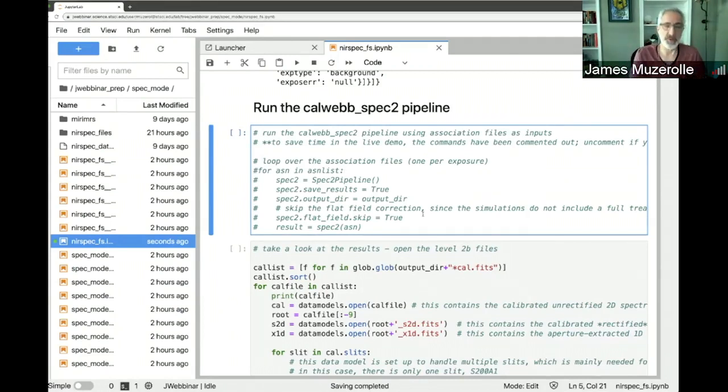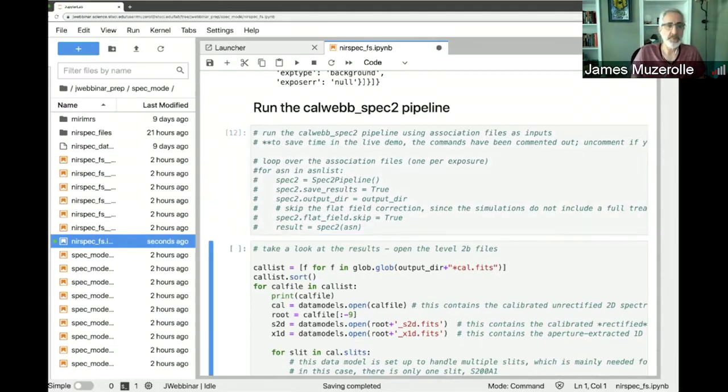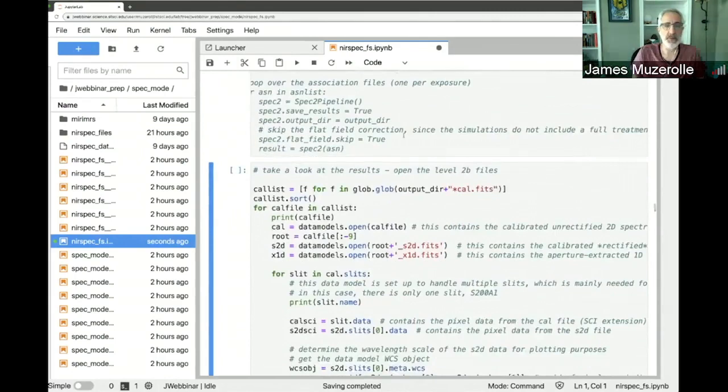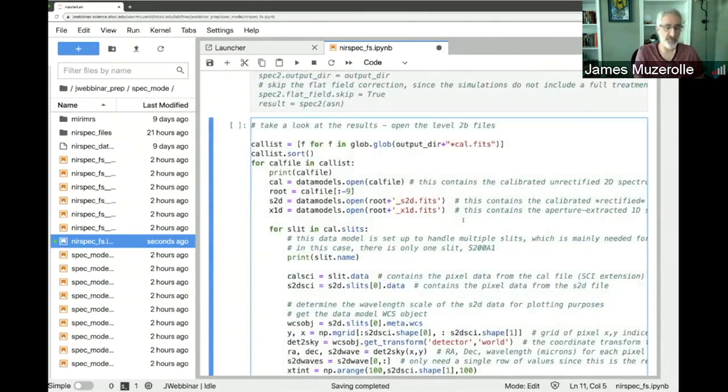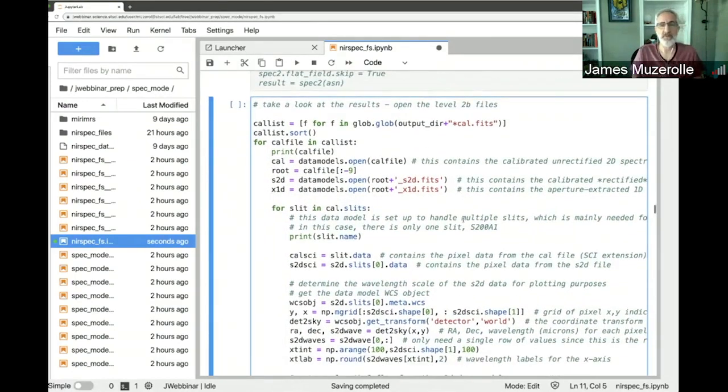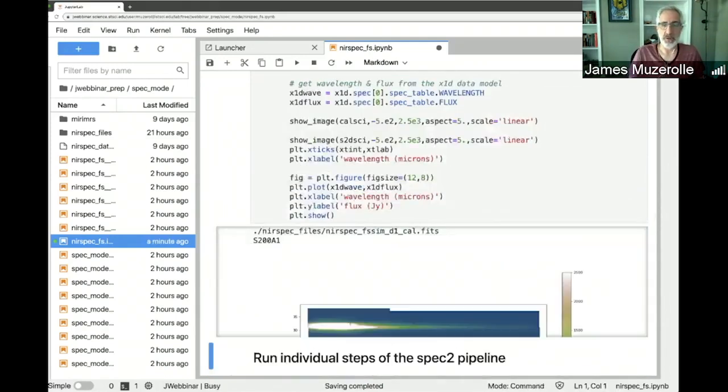Later on, when we go through some of the step-by-step processing, I'll show you an example of what that looks like. So we're not going to run that in real time. Here is the full set of products that you get from running the full Spec2 pipeline. This is basically looping through all of the exposures and displaying the contents from the SCI extension of the FITS files for each of the products.